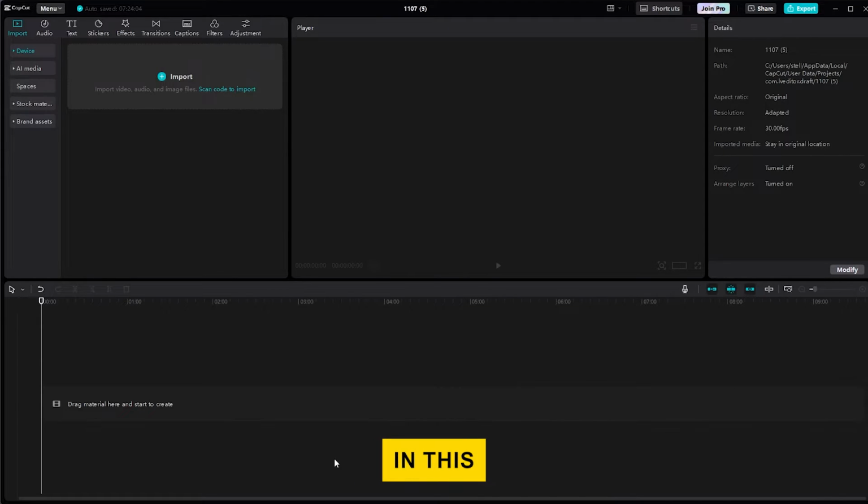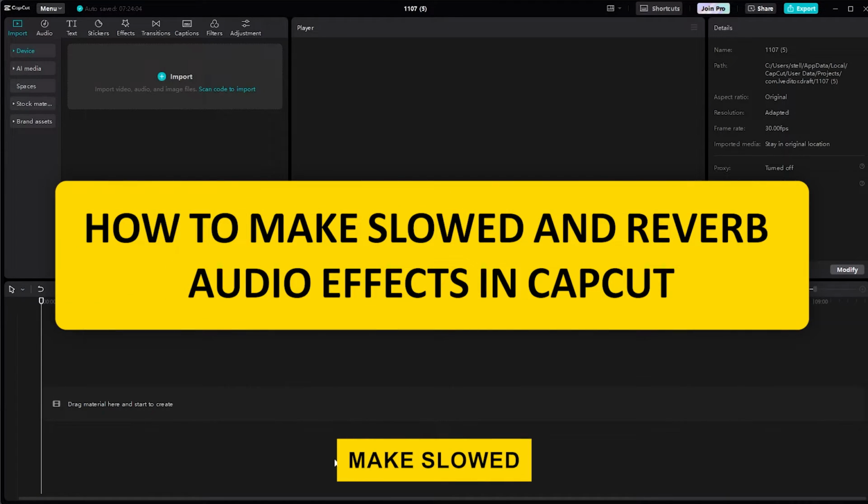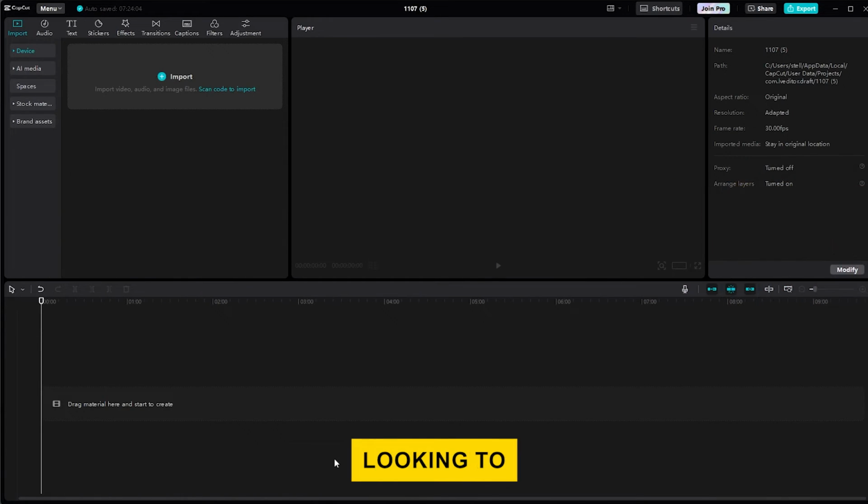Hi everyone! In this video, I'll show you how to make slowed and reverb audio effects using CapCut. This is perfect if you're looking to give your audio that chill, relaxed vibe.